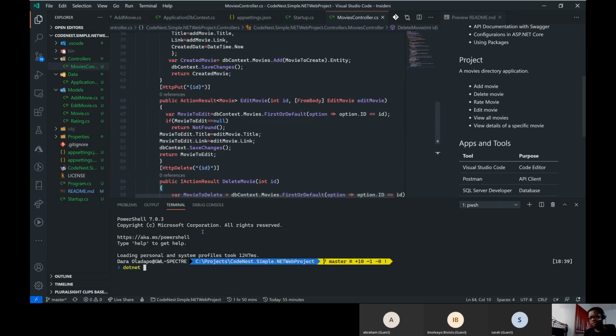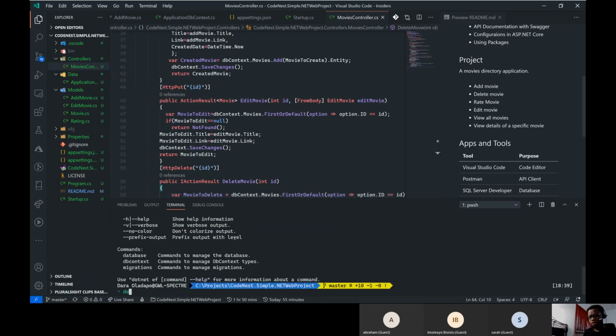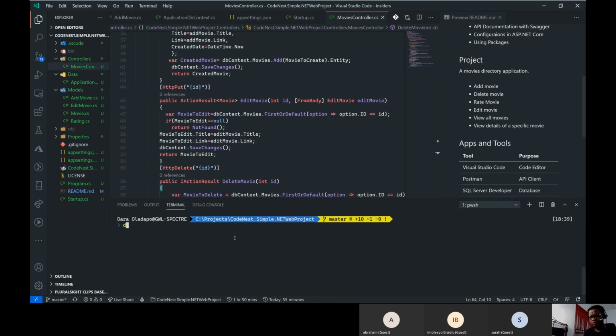So I'll do a .NET EF. Let me remember the command though. .NET EF database. No, let me just do this. Let me do .NET EF and see the list of commands I can perform. Since I have it. Aha, I have it. So .NET EF database. Let me just do this CLS. .NET EF database migrate.